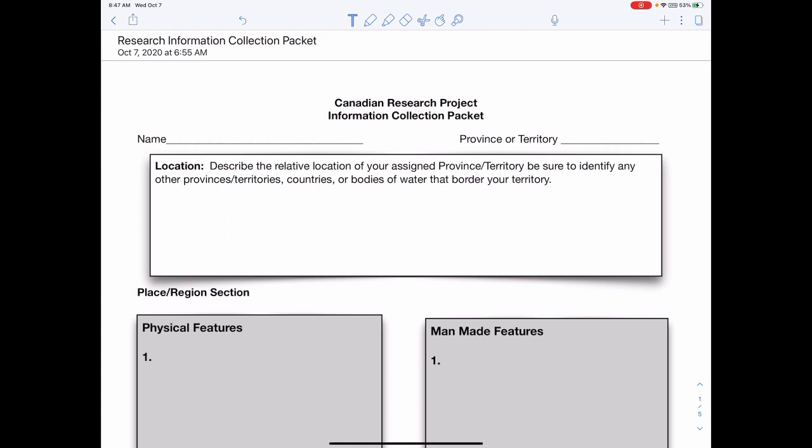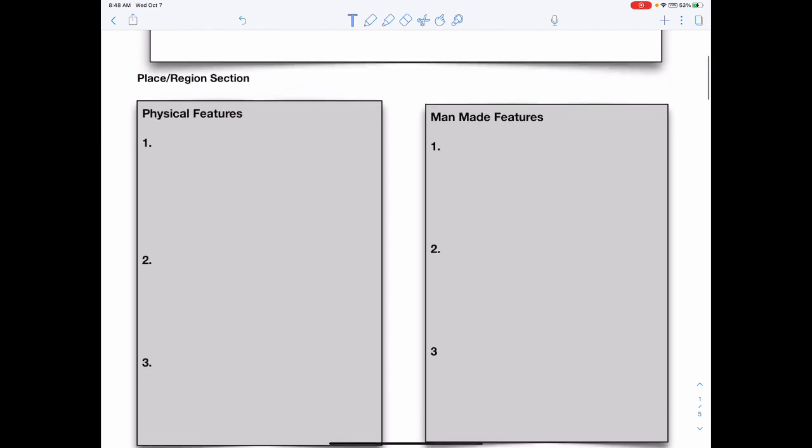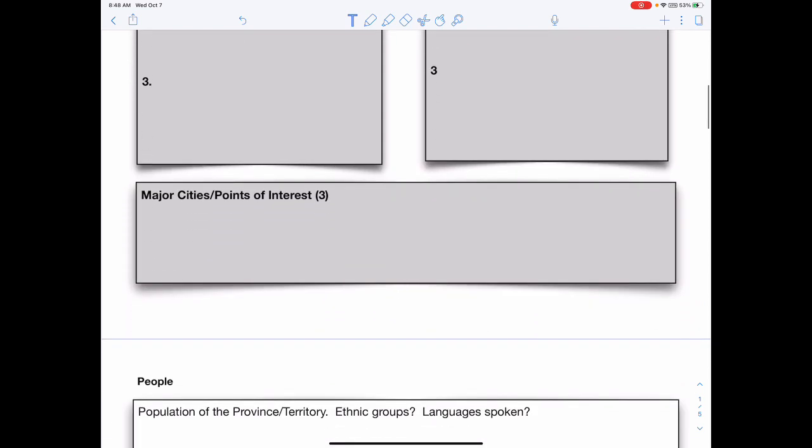Here I am inside the Canadian Research Project Information Collection packet. At the top of the page, there's a place for our name and the name of our province or territory. There's a section that says location, where you have to describe the relative location and the information that you're supposed to research about the location of your territory. Underneath that section, you'll see places for you to gather your research about the place and region section. So your physical features, your man-made features, and your major cities and points of interest.